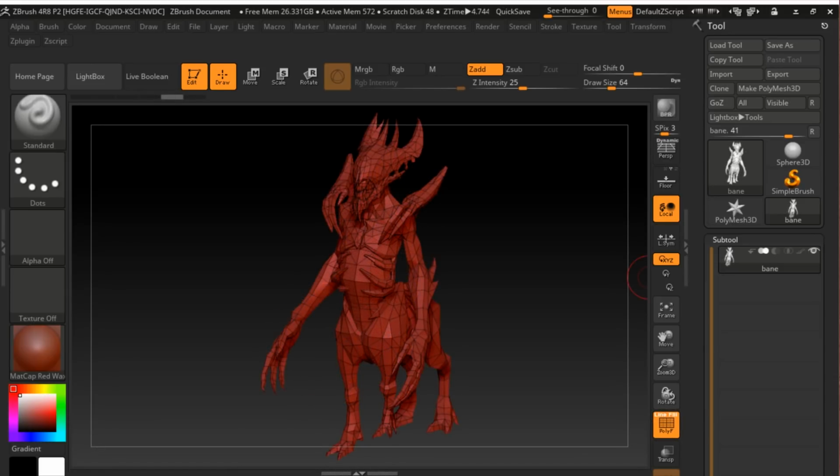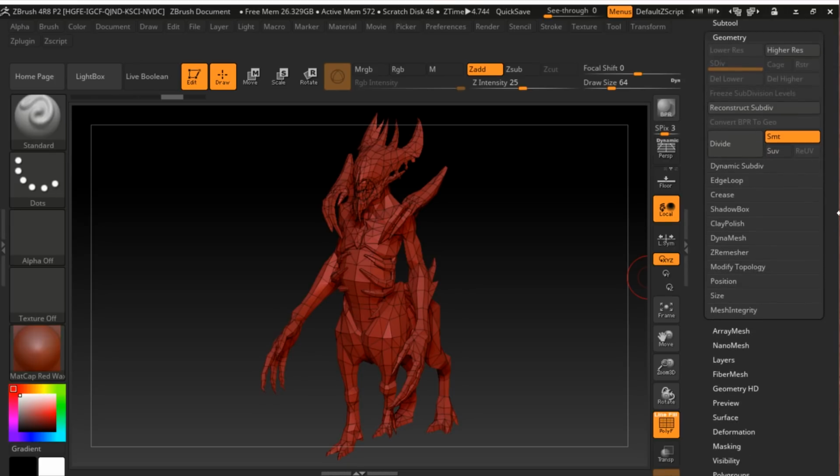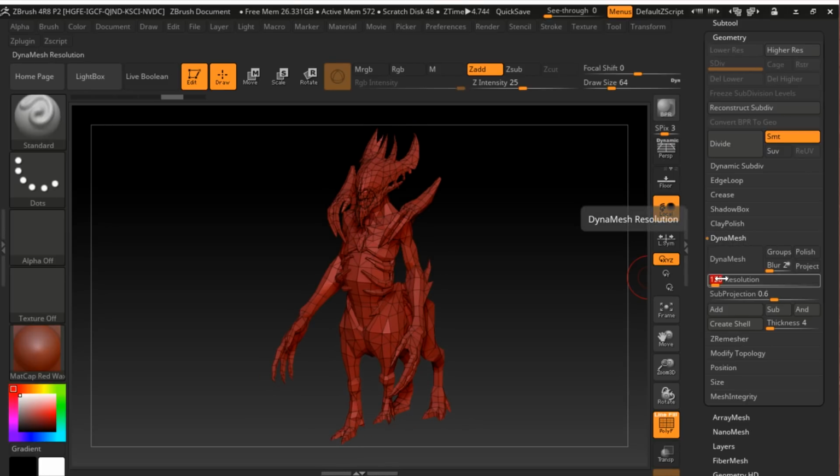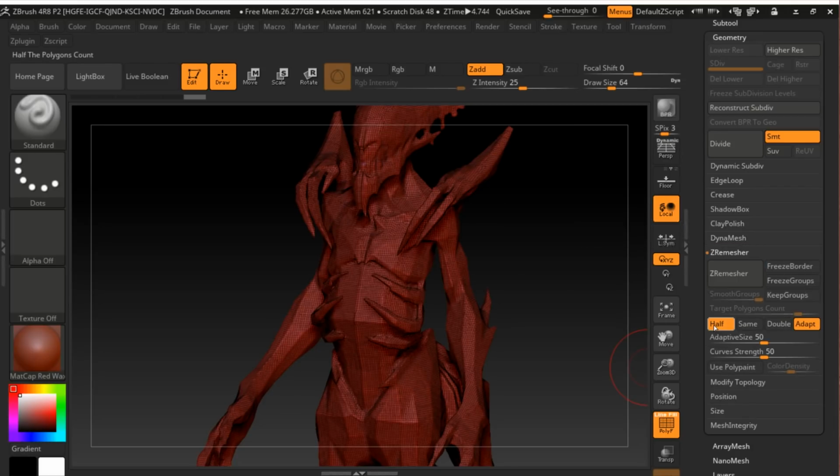Now we need to increase our mesh resolution to make the following improvements in the surface smooth. In geometry, set the dynamesh resolution to 350 and click dynamesh. Next, go to Z remesher, click freeze border, and click half under target polygon count, and finally, click Z remesher.